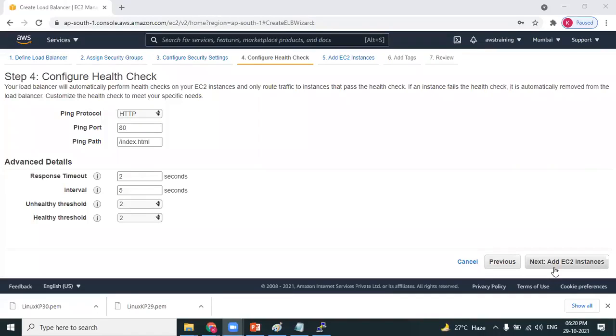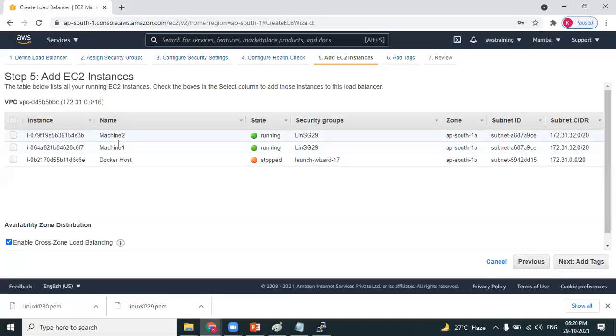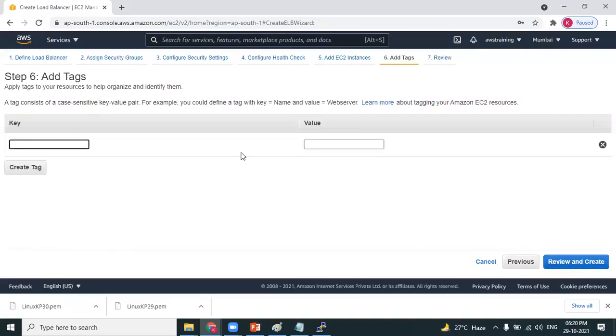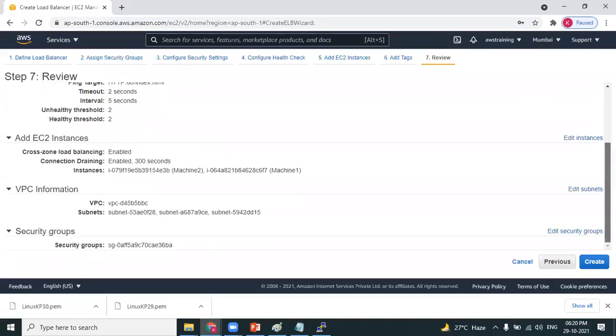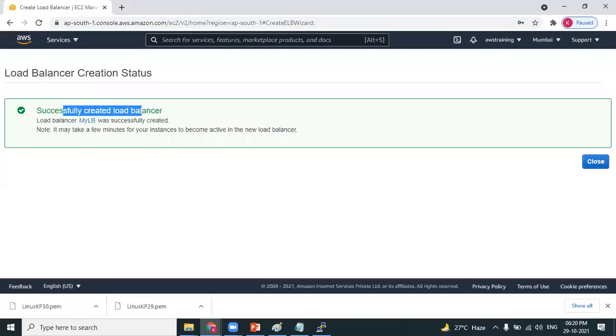How many EC2 machines are you planning to add to your load balancer? 2. So go to options, and here you can see the EC2 machines which you have created. Yeah, Balamurugan, I'm attaching these 2 EC2 machines and click on next. Tags, you don't need to worry about the tags. Click on review. Review the details, whatever you have created, and click on create. We are done with successfully creating a load balancer.